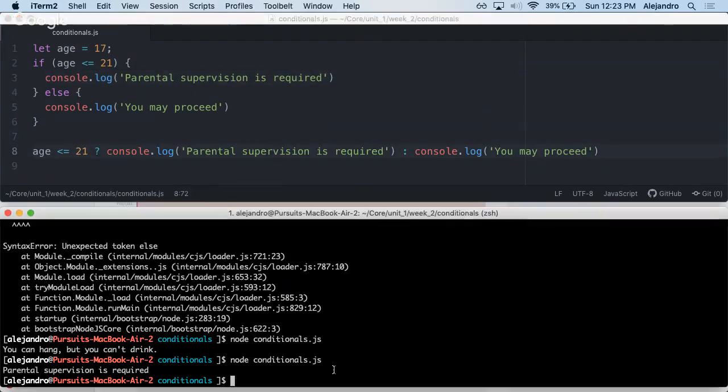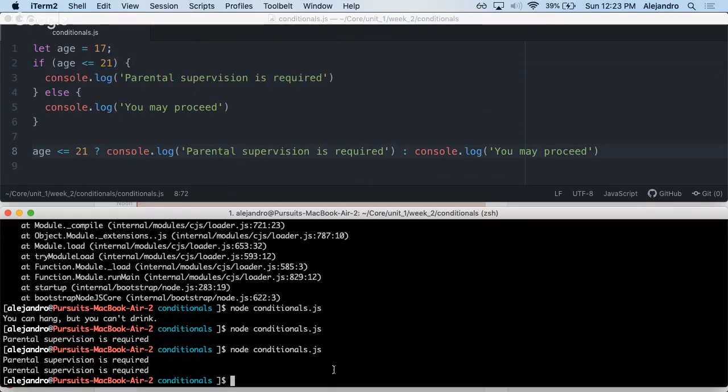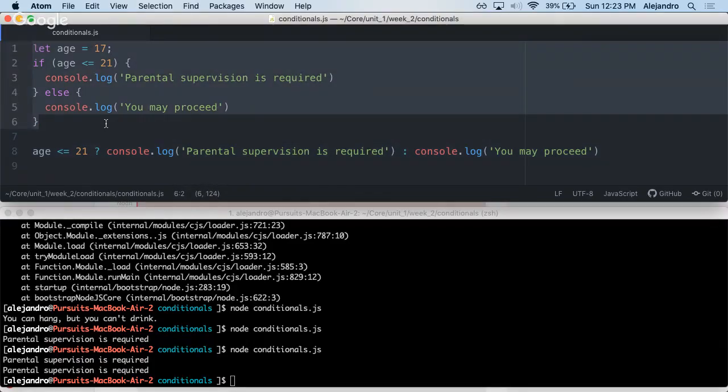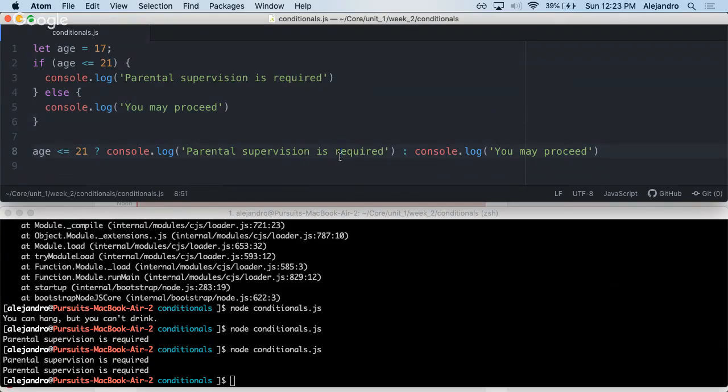Okay, so run that, and you should see the same thing. If you still have the original if statement, okay, how does this feel?